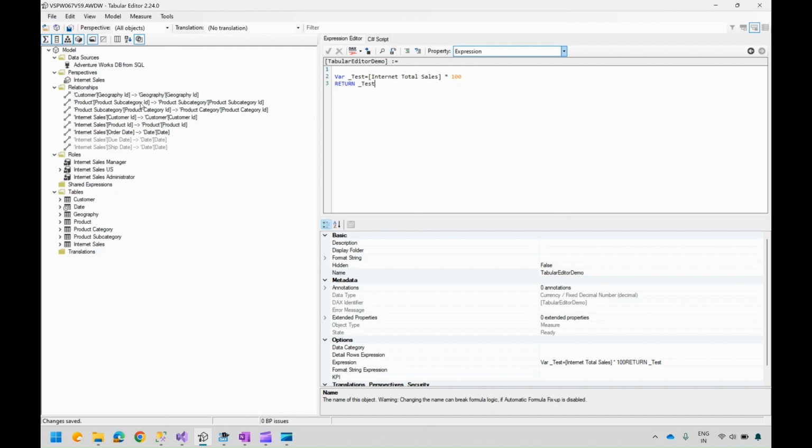In case you want to download it, you can go to Google, simply type Tabular Editor, and you will get a link where you can download it. So that's about Tabular Editor. Now I'm moving to the next topic, which is DAX Studio.